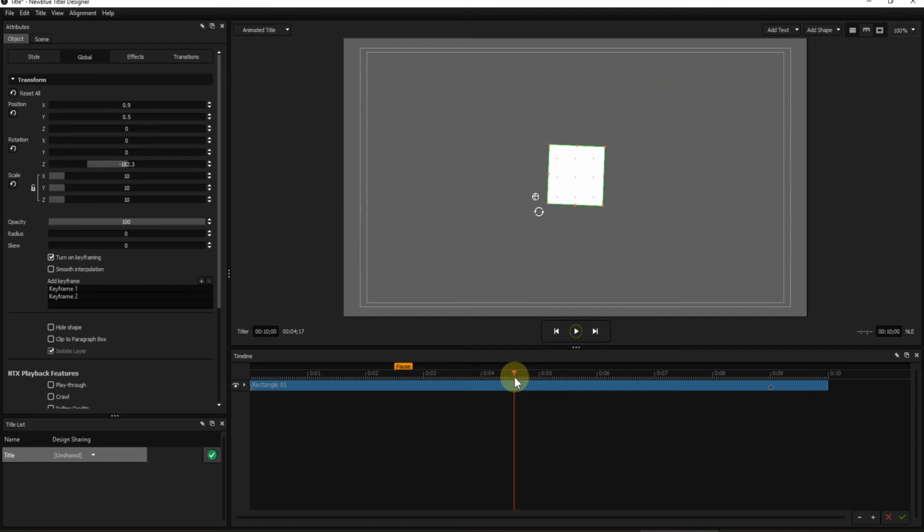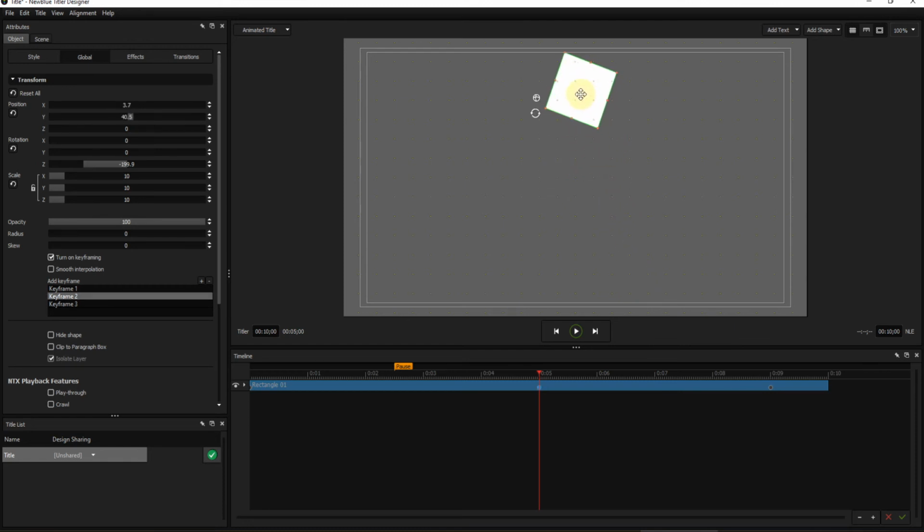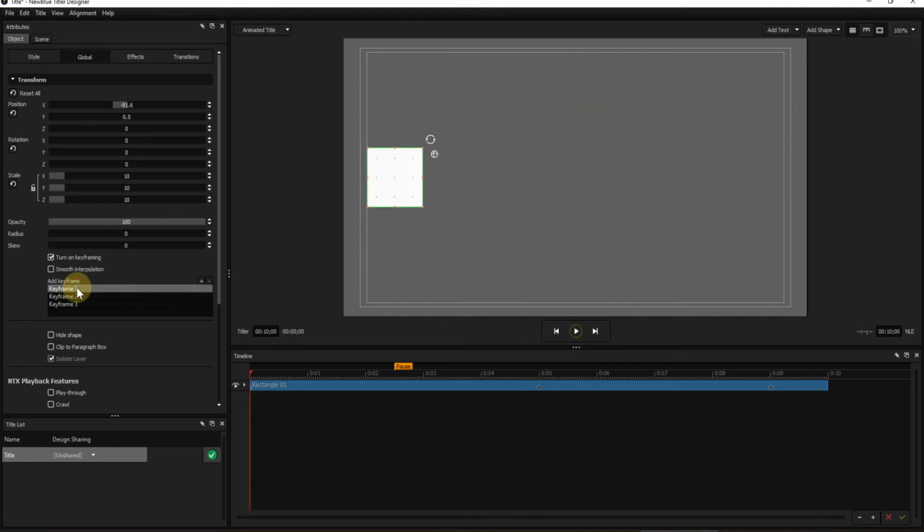Now I'm going to move the playhead to the middle of the timeline, and move the square to the top of the screen. You'll notice how another keyframe has been generated on the element and also in the keyframe list. I now return the playhead to the beginning of the timeline and play the title.